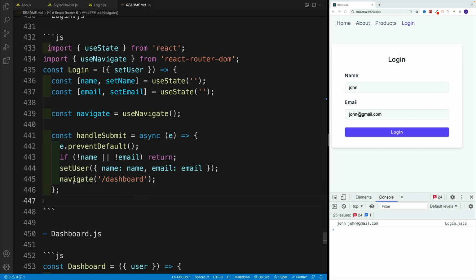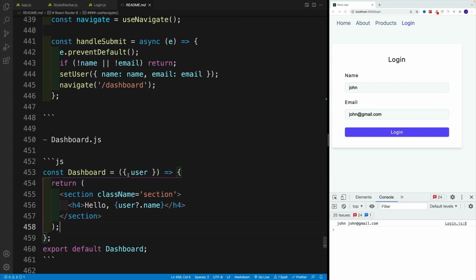In this case, we'll navigate there using navigate. And in order to invoke that, we get the useNavigate, we invoke it. This is going to be equal to navigate. And then in here, we just provide where we want to navigate. And then in the dashboard, since we can access the user, I just want to say hello and then the username. Now, we are using optional chaining because remember, initially, it's going to be null.